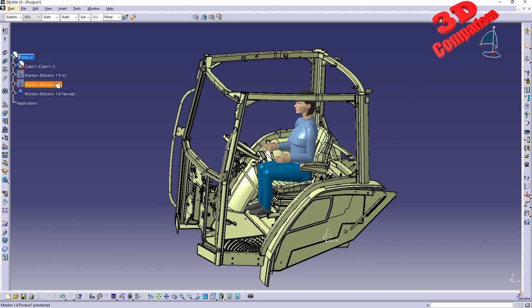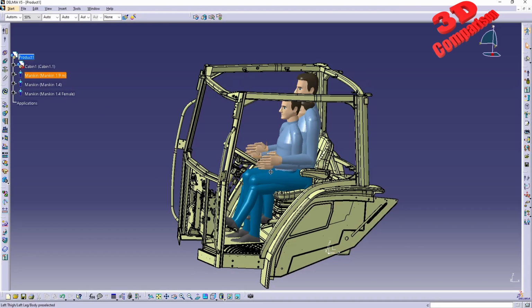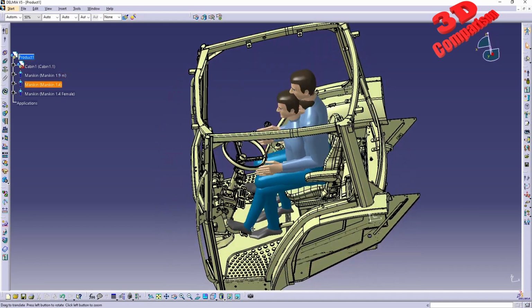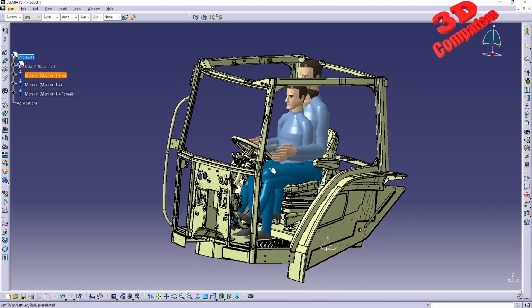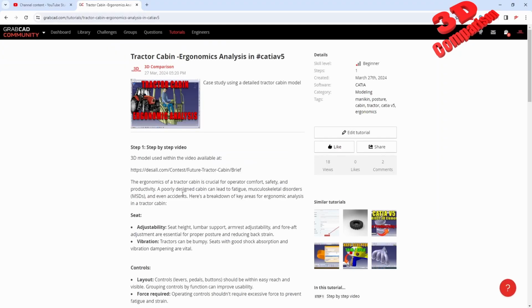So it is highly recommended to do the simulation using various mannequin sizes. So you will see if the final position of all the elements are in check and can be used by a wide variety of people. So I hope that you find this video useful.